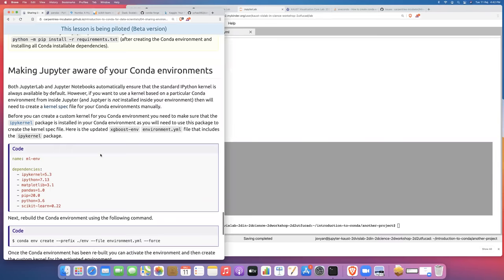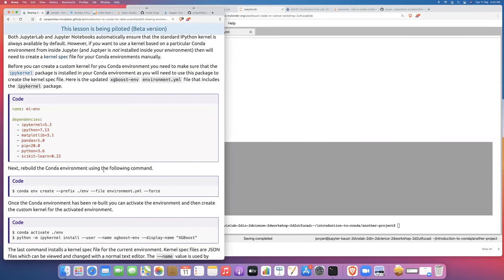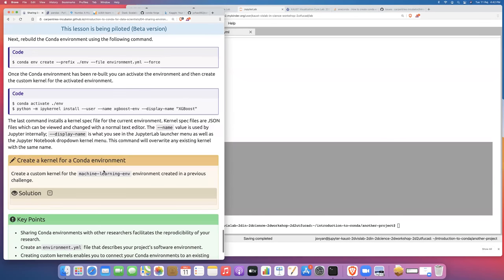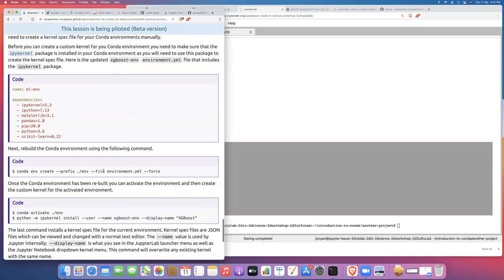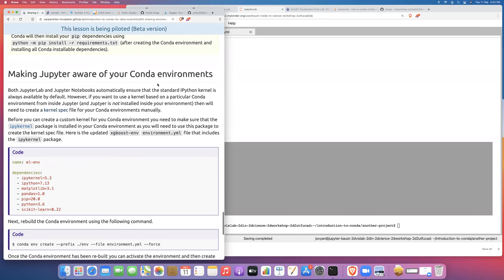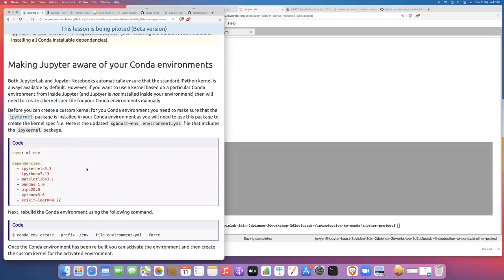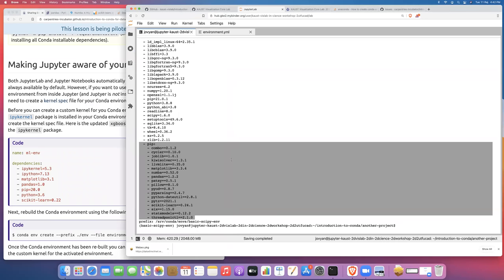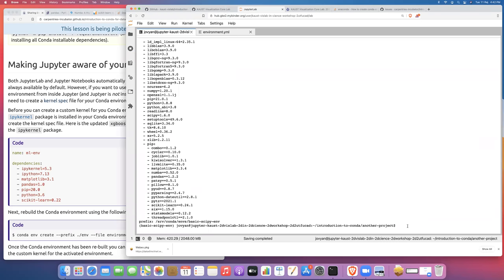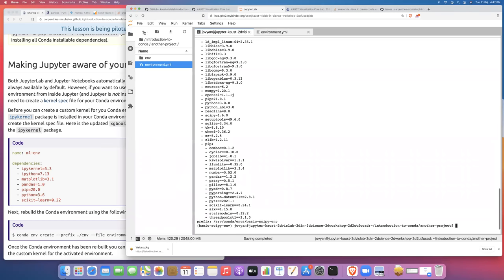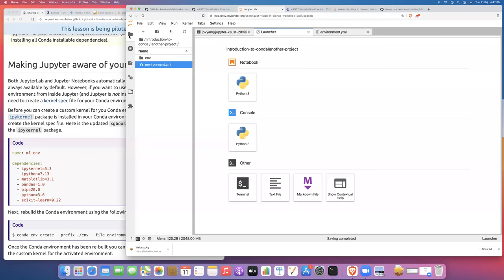So we have about 15 minutes left, and I'm going to cover one more thing, which is how to make JupyterLab aware of your Conda environments. So what does it mean to make JupyterLab aware of your Conda environments?